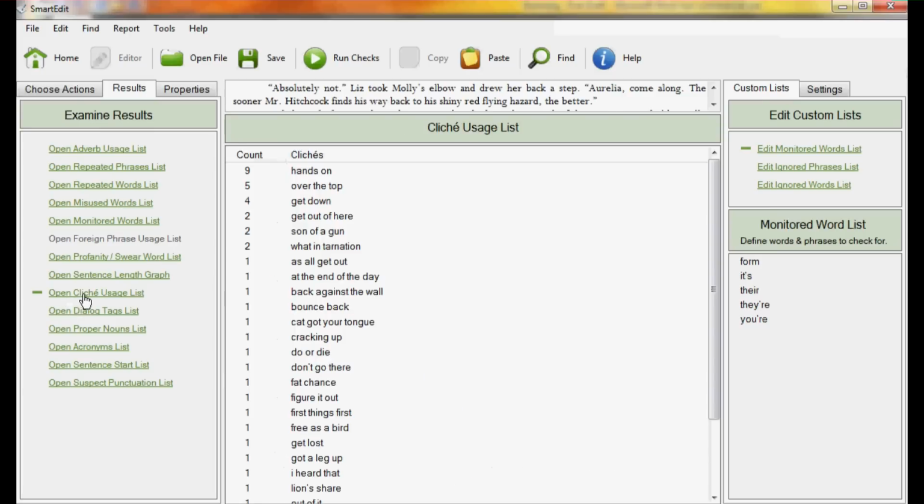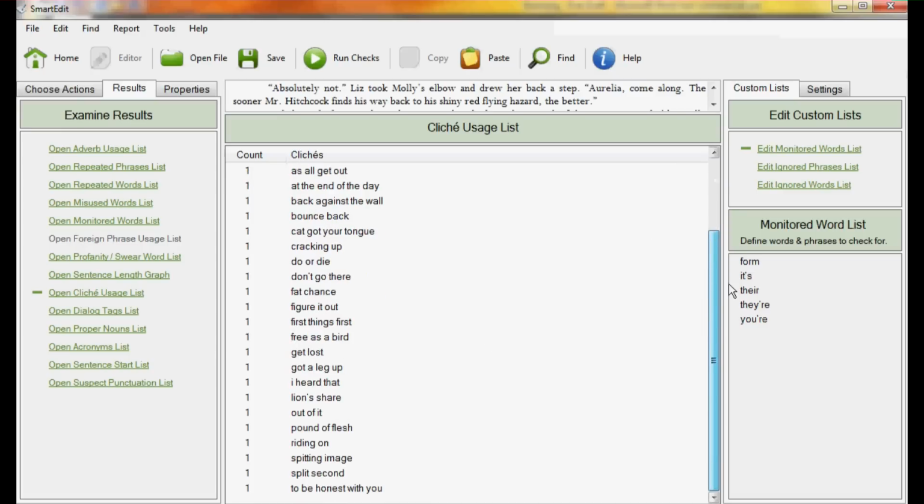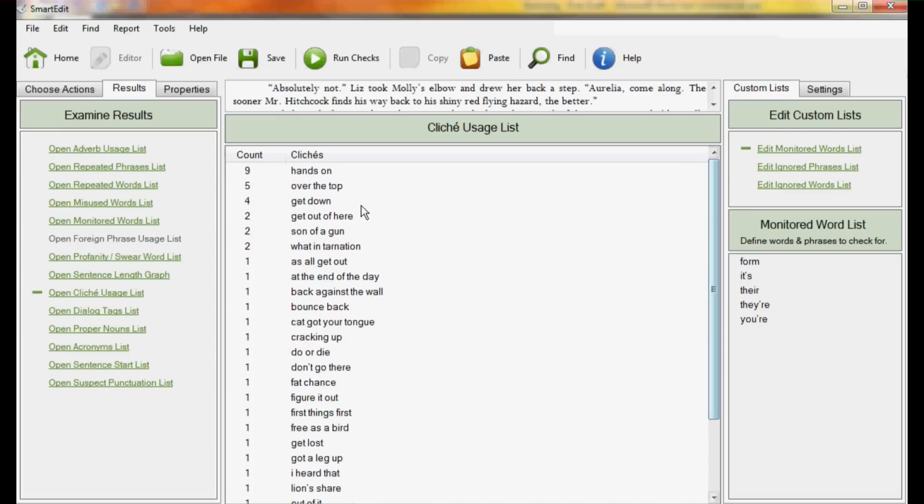The cliche usage list, which I love, shows you in order of frequency the amount of cliches that you've used, which is really great for, you can go back through and delete some or brainstorm more creative alternatives that are going to pop off the page at readers.